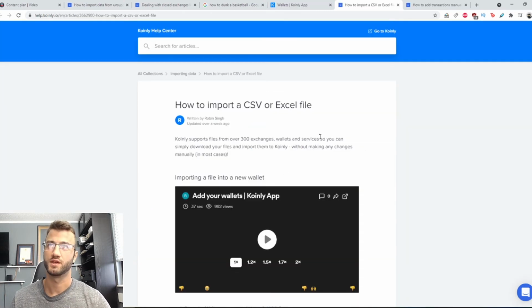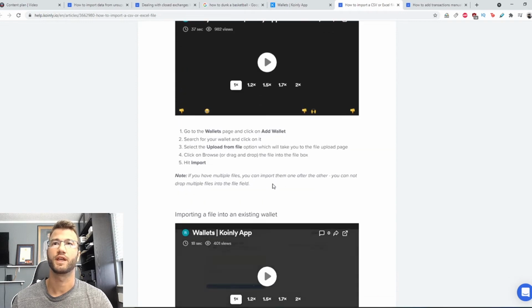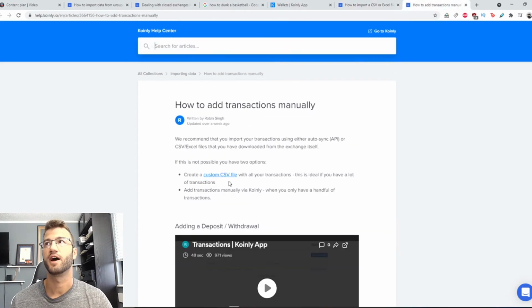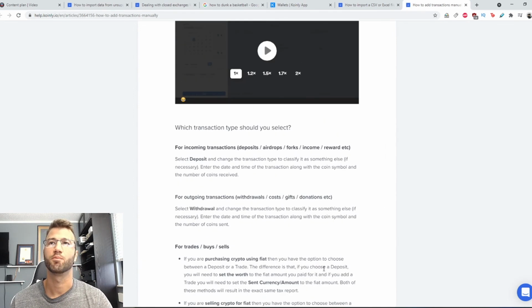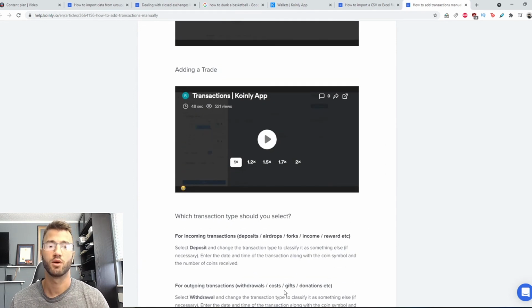And just to show you what these articles are, this is the how to import a CSV / Excel file, and then this is how to add transactions manually, and I'm pretty sure I've made a video about this, so I will leave it in the top right.